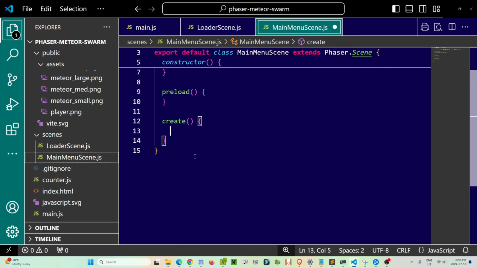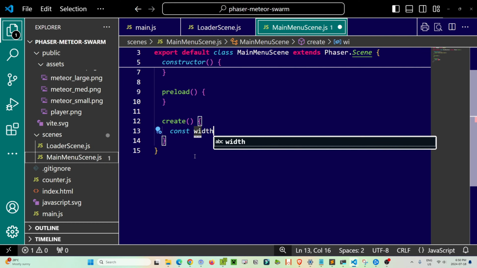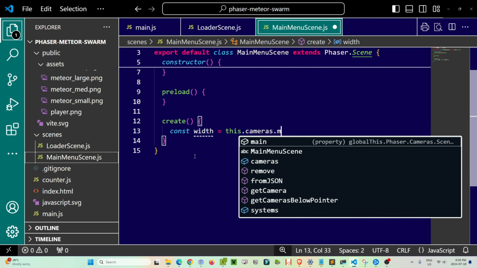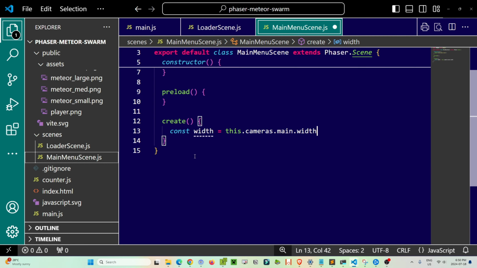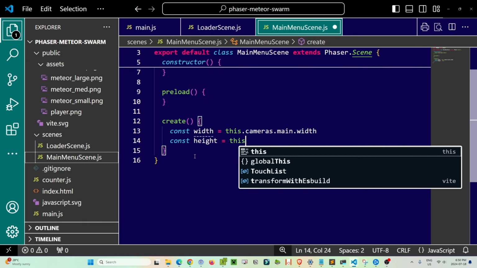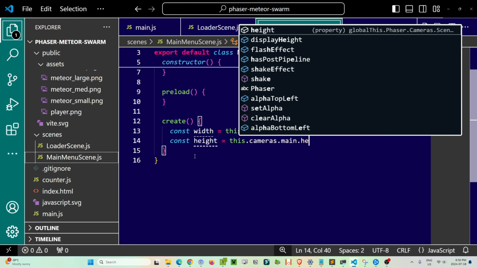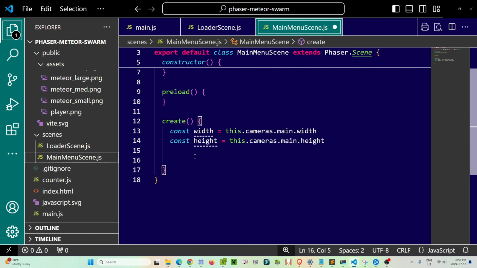And so what we're going to do is we are going to grab the width and the height of our game field, our game display, and we're going to put some text right in the middle, basically the title of our game, Meteor Swarm. So let's grab the width, which is making use of this.cameras.main.width and a height of this.cameras.main.height. And then we'll make use of that bitmap font that we loaded in the loader scene.